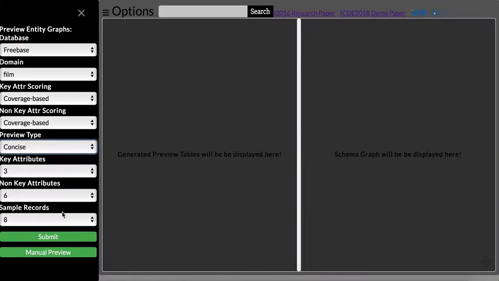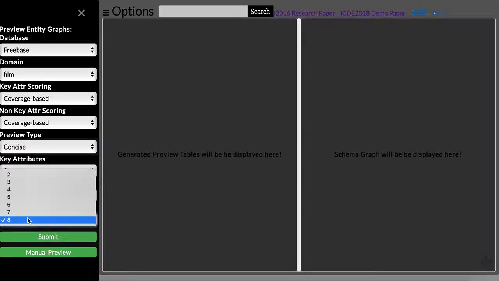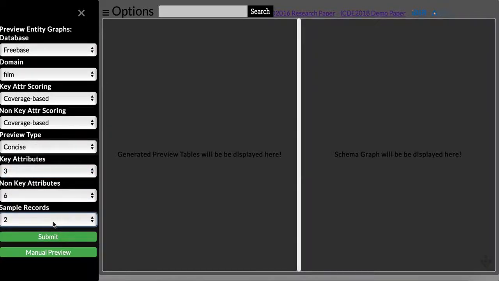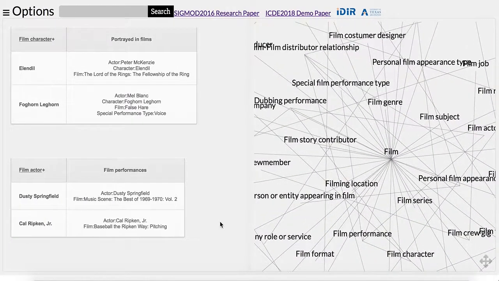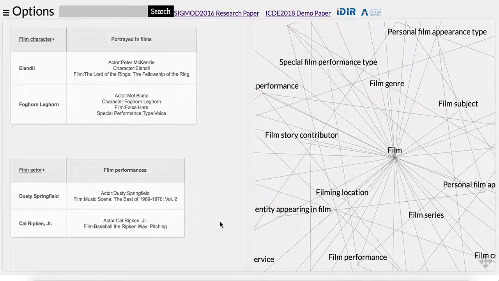In order to help users have a better understanding of the actual data in the dataset, we provide a few sample records for each preview table. These sample records are selected randomly from the data graph. You can select number of the sample records you would like to see in each preview table under the drop-down under sample records. When you complete the parameters in the options panel, you may click on submit to see the automatically generated preview for the domain you have specified.